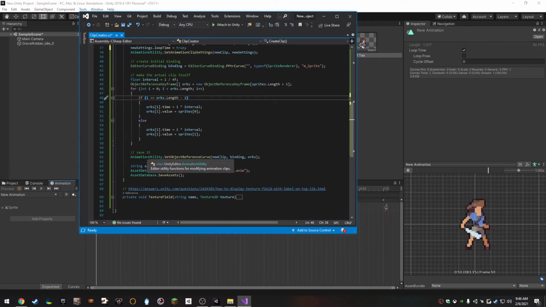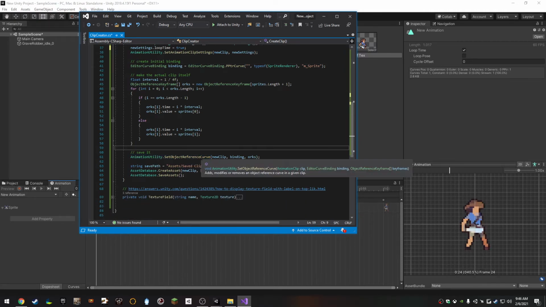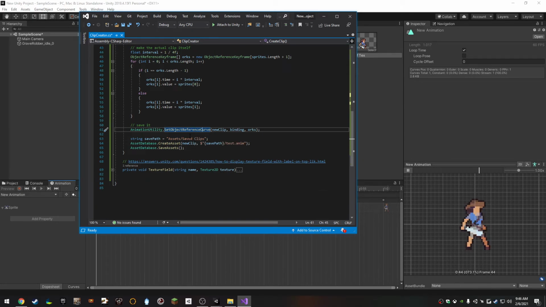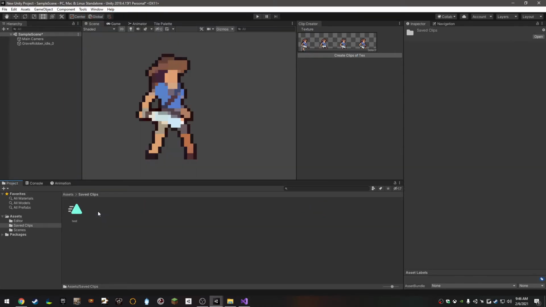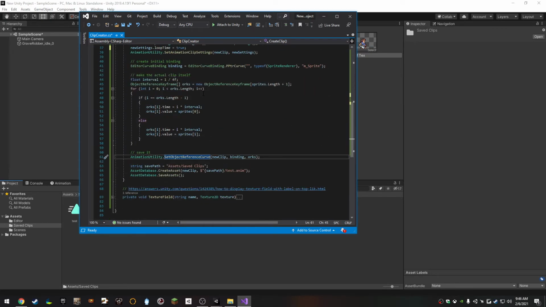And then what you want to do is you have to apply the settings just like we applied the settings here. You have to apply the reference curve to the clip. So you use animation utility set object reference curve, and then the clip we made, new clip, you have to have the initial binding, which is here, and then the keyframes, which are here. And then the save path itself, like I said, I just made it here. You could copy this path, and then you should probably cache it here and put in a text field or whatever you want to make it look nice.